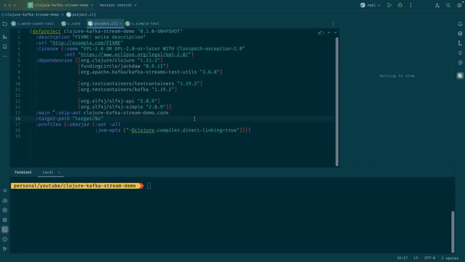So yeah, I created a simple project. A link will be in the description if you want to check the source code. Quickly going through the dependencies: Clojure, and as you can see, the Jackdaw library is the library that I mentioned, which is a wrapper on top of the Kafka Streams API. Then we need this dependency for our tests if we want to use the topology test driver.